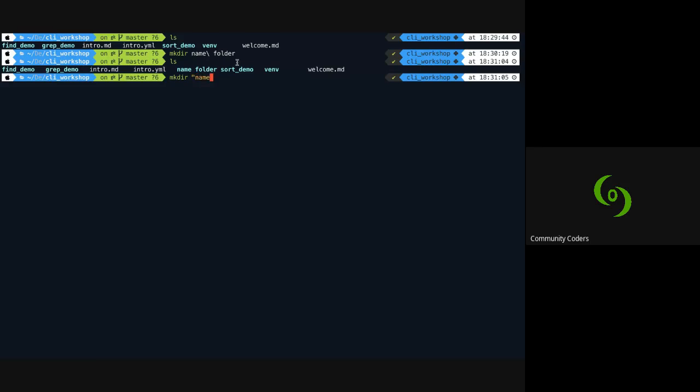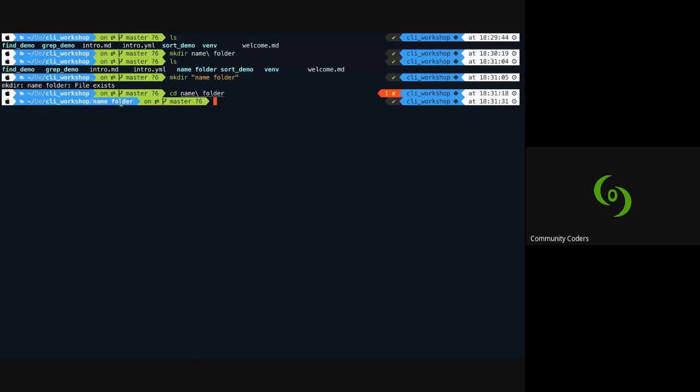Another way is that you can simply put it in quotations. I don't know why this doesn't work. Okay, acha, it did work. Okay, so cd into this particular folder, right? Name backslash space folder. Okay, great. So you can see that we have used the cd command to enter a folder whose name has a space in between. You use the backslash character over here. Backslash is the escape character.